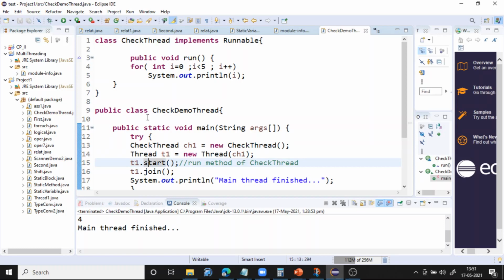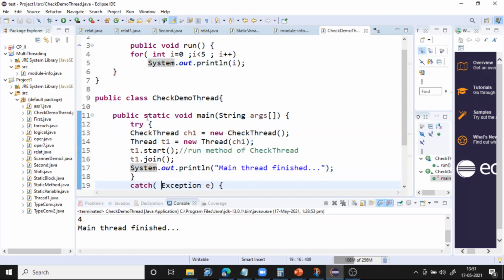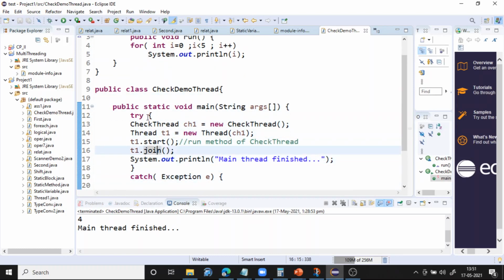When you call the start method, actually this t1 is whose object? t1 is a thread object of class Thread, but it is referring to ch1, which is checkThread. So when you call t1.start, it will actually call the run method of checkThread. So this will execute. That's it, right? And then this is the main thread. The main method is nothing but the main thread. Here we don't want the main thread to finish.